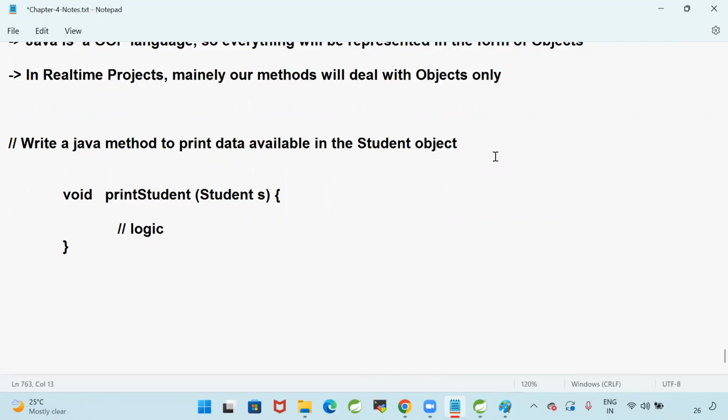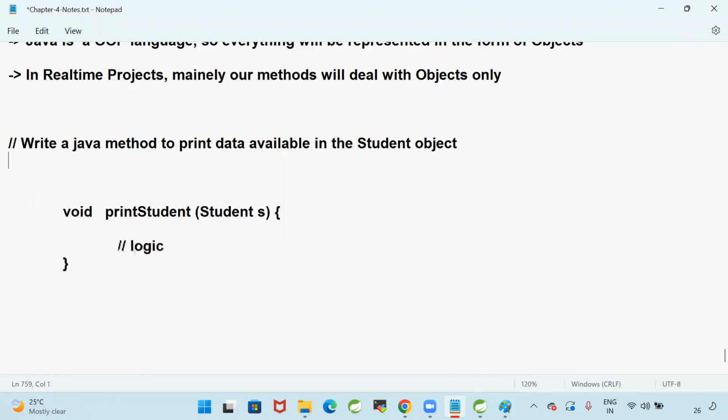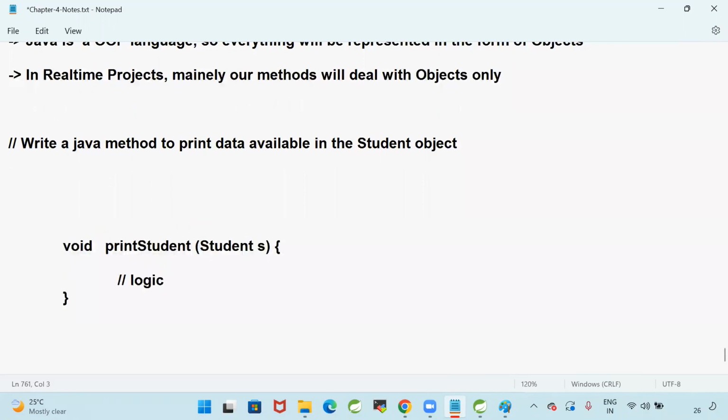I asked you to identify the signature of the method. Void, method name, method parameter. What is the parameter? Student object. The student object can have any number of variables: ID, name, age, gender, date of birth, like that it can have any number of variables. I am passing one object as a parameter. So in real time, everything will be represented in the form of objects. Simple example, you can do like this also.